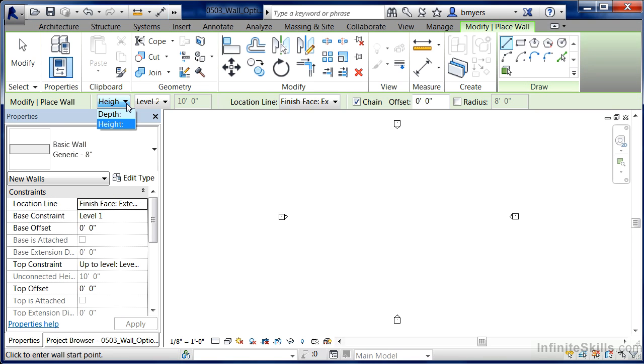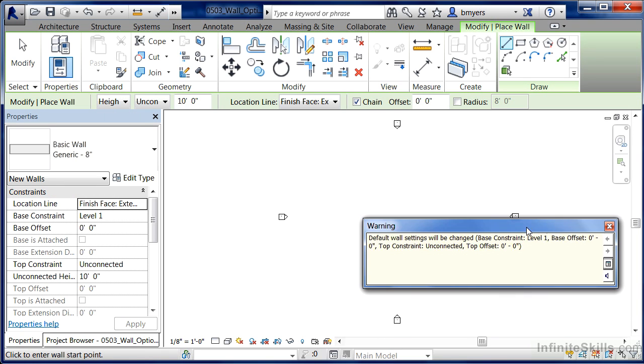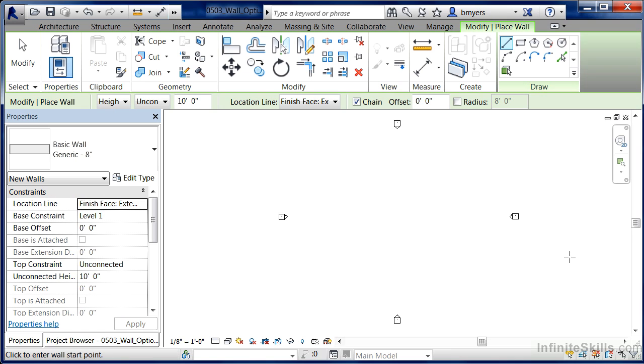If we choose depth, it'll give us a wall that goes down from the level that the wall is being drawn at. Depth is a good example of a foundation wall, while height is a good example of an exterior wall on the outside of your building. Choose height off of the list because we're going to draw some walls that go up. Basically, the warning is saying that this wall is going to go up and it wants you to be aware of it.